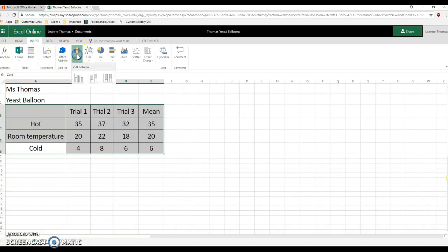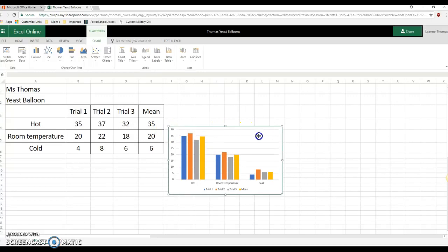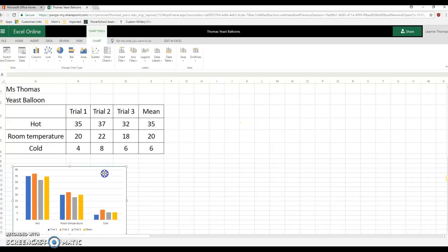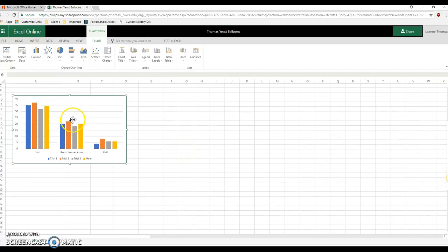So I select Column, 2 column, the first one, and click on it, and there's my graph. I can grab it and move it over here, move it underneath it nicely. And now we need to do some things with this because it needs a title, and we need to put something under here, and the titles on the left-hand side also.